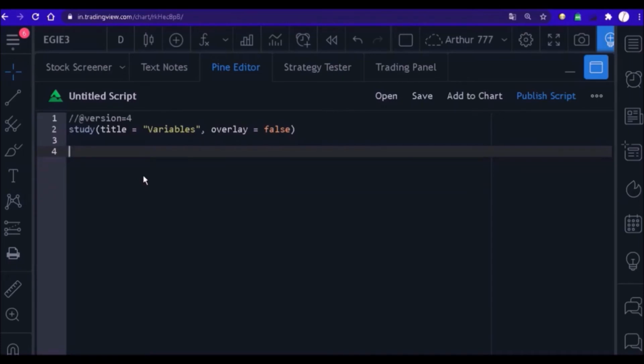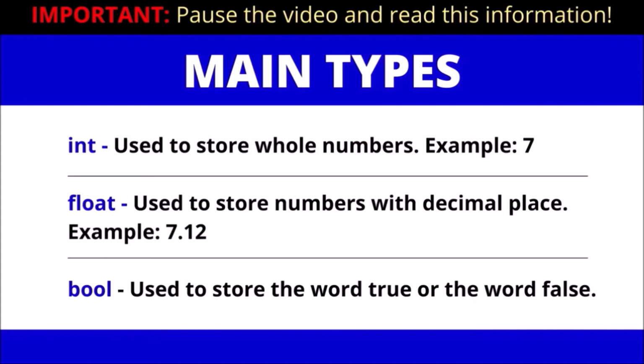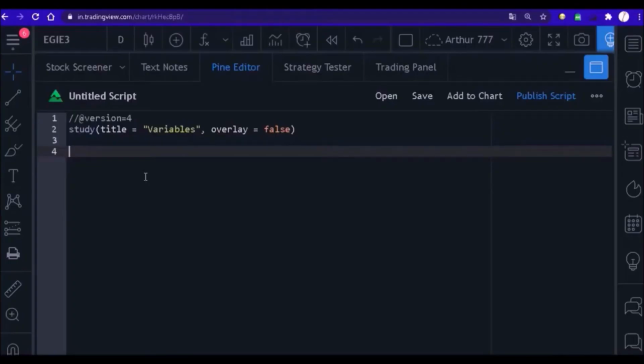that is, what it will store. There are three main types: int, use it to store whole numbers. Float, use it to store numbers with decimal place. And bool, use it to store the word true or the word false. The following is an example of how to declare a variable in order to use it to store integers.